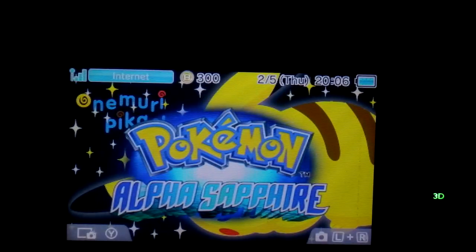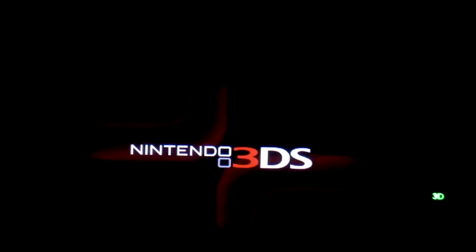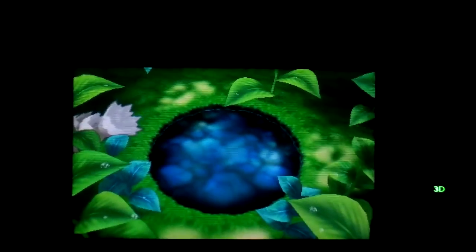Alright, I'm back in my 3DS, and what you want to do is you want to start the game like you did to export your save, and now here comes the fun part. Actually, scanning the QR codes again.